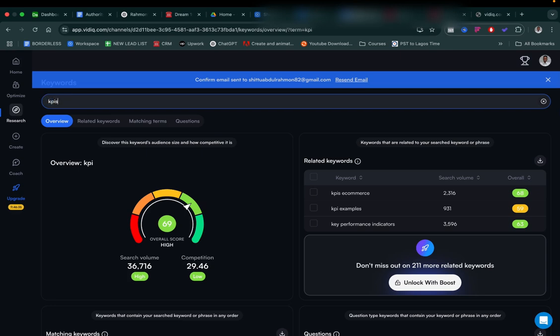You could even add S and see what comes out. KPIs with S. Let's put the apostrophe, KPI. So you see that doesn't work, right? So it is KPI that is having more search volume and less competition. What you want to do with this is include it, number one, in your video title, include it in your thumbnail, let it be littered in your description, okay?